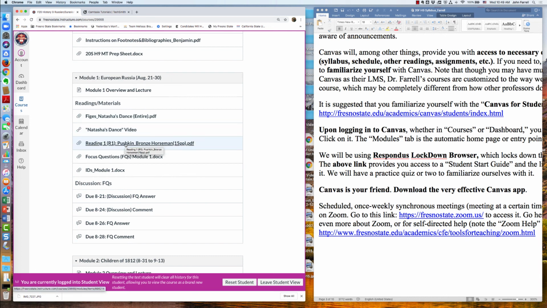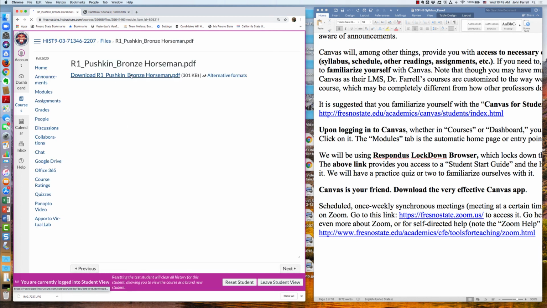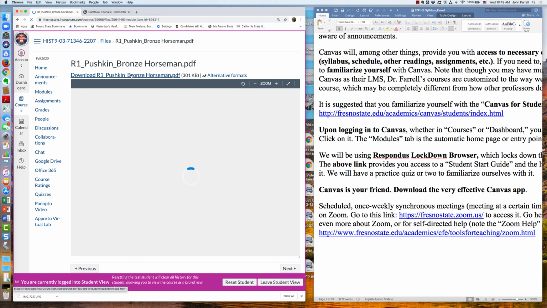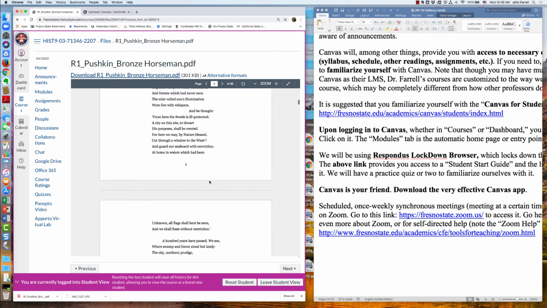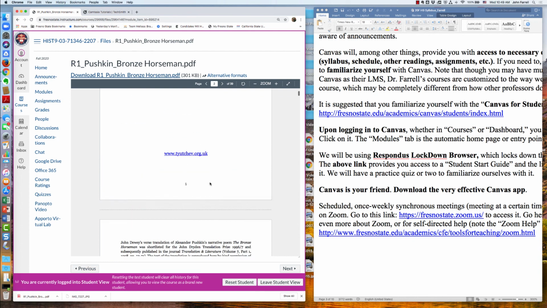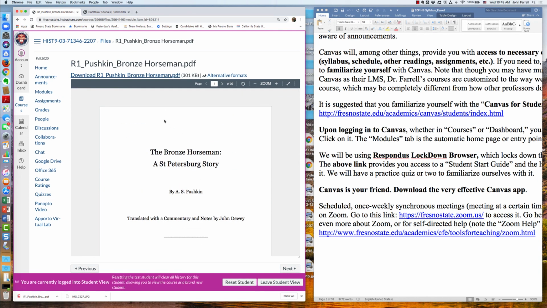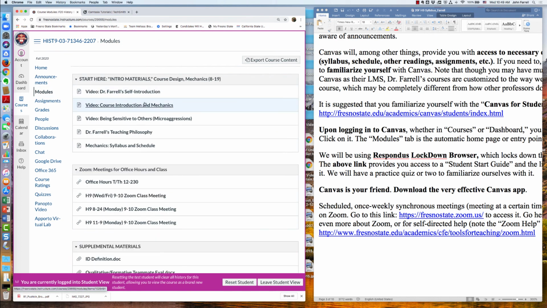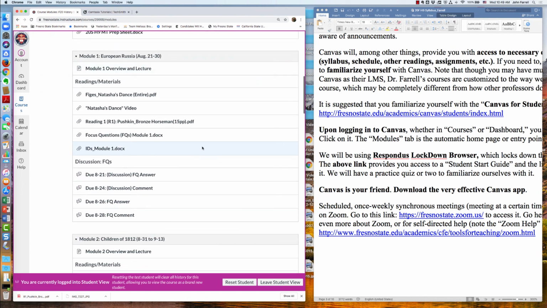On this particular day and for this particular reading, you simply click on Pushkin, and basically what happens is that PDF opens up, or it should open up, and that's the day's reading. Okay, that's the day's reading, and on that day's reading there will be some focus questions which you will need to pay attention to, and you'll need to be ready to answer, which we'll talk about. But anyway, I'm just kind of showing you how the course is going to work.